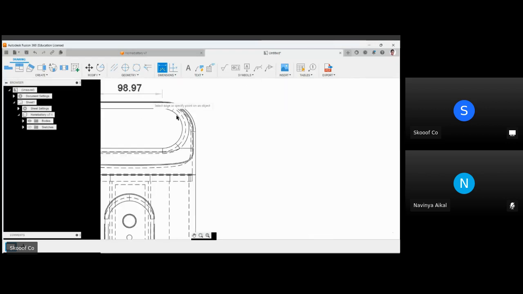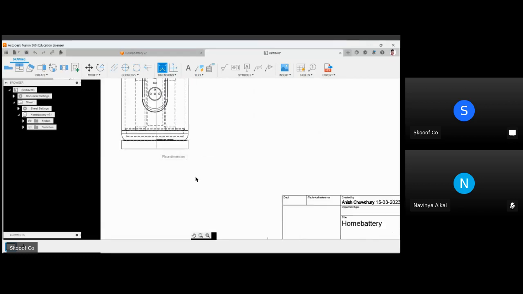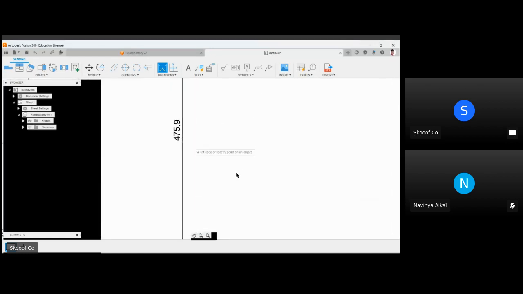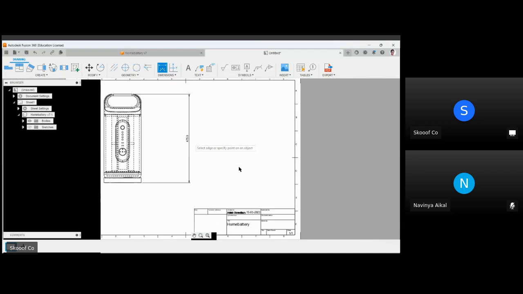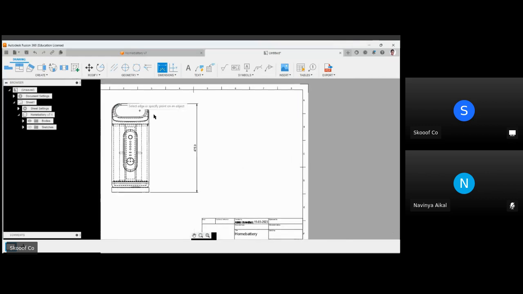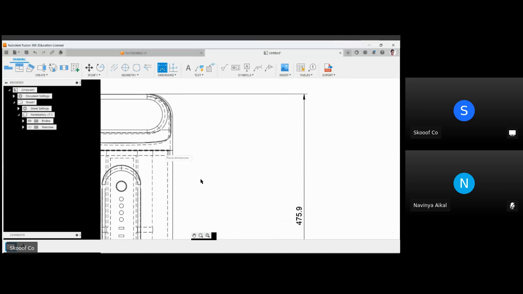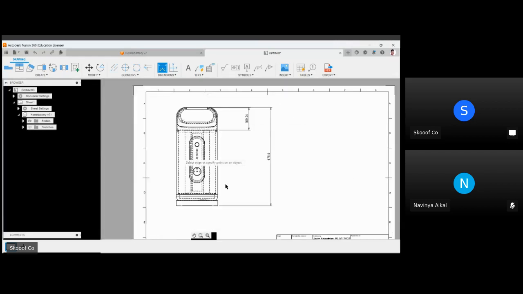So if you click on this line, for example, our very top line, and we click on the very downward line, see, this is our height, and we are clipping it. So height is 475.9 mm, right? Which is around 47.6 centimeters. Similarly, this is our top part. So we will identify it as well, and it's around 109.24 mm.